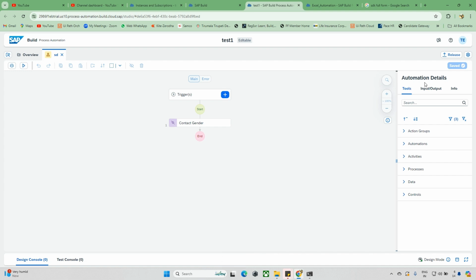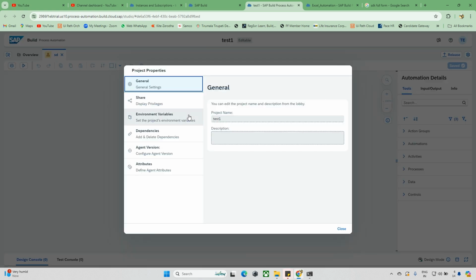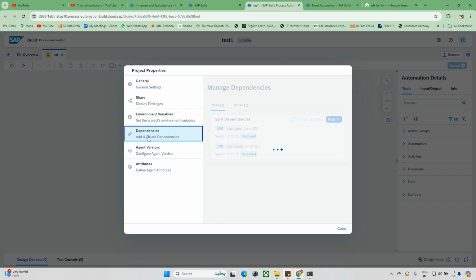So today we'll try to explore SDK. Basically, when you go to settings on this icon, we can see some dependencies. These dependencies are available in the format of SDK. First of all, we'll try to understand what the SDK is, how it can be helpful to this project, and how we can use it in the project.